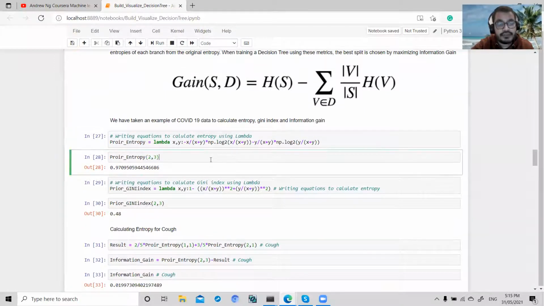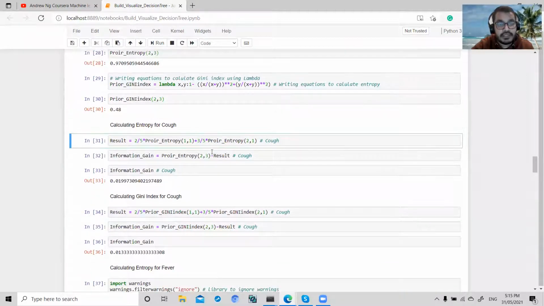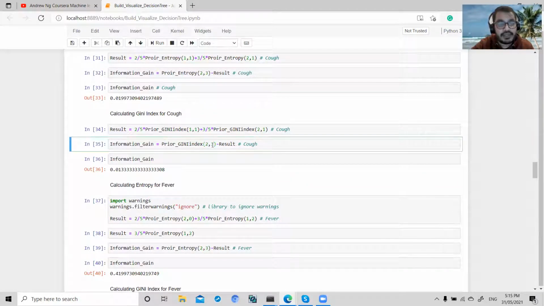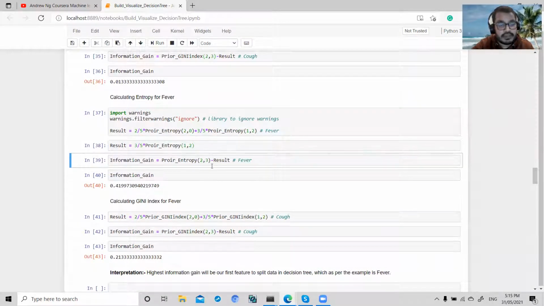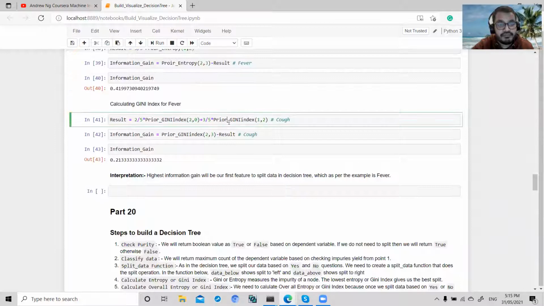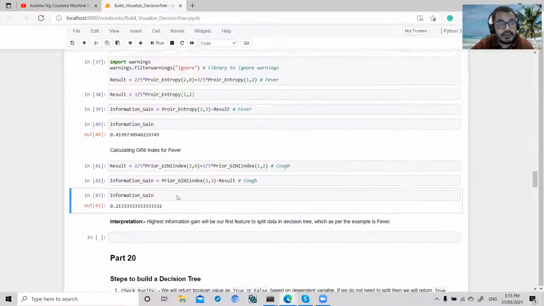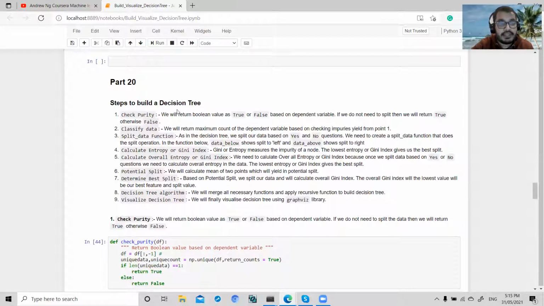Then we took a sample example of COVID-19 data and did all sort of manipulation to find out the best information gain. So these are all things that we did last time, and we were able to find out that the highest information gain would be my first feature to split data in the decision tree, which was the fever feature. Then in part 20, we started building the decision tree.